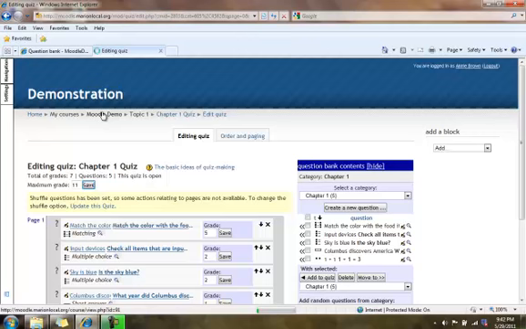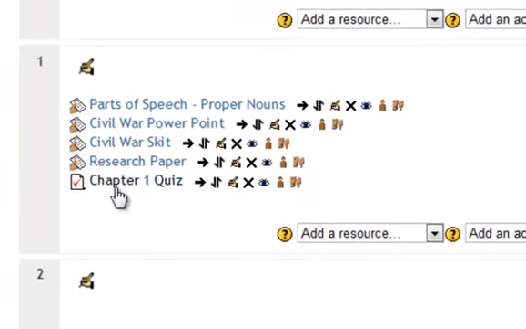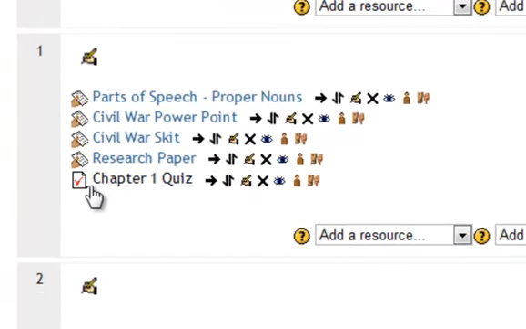And now I'm going to go back to the Moodle demo to show you that it is on the screen. And there is Chapter 1 quiz, and you notice what the icon looks like. It has a paper with a little check mark, so that is an assessment. In the next video, we will log in as Sally's student to actually take the quiz.